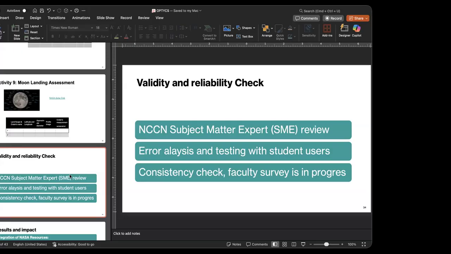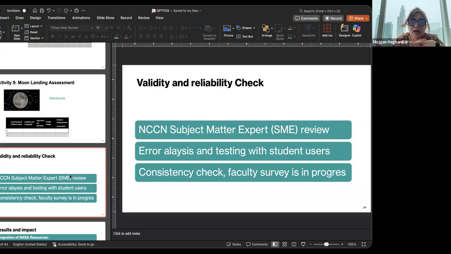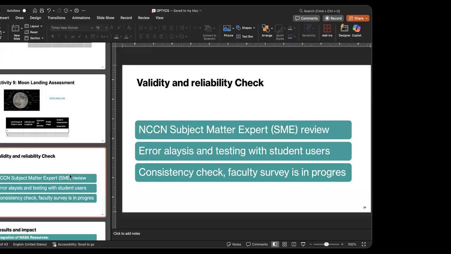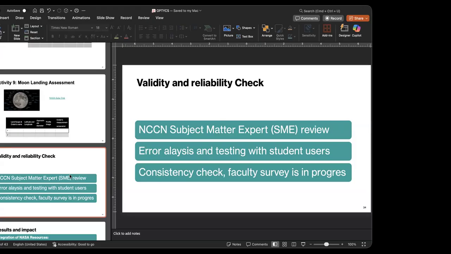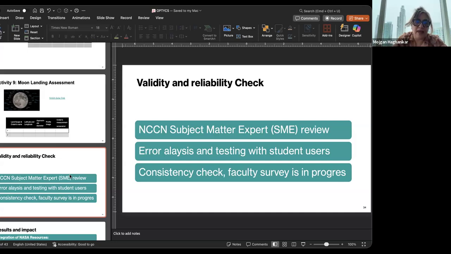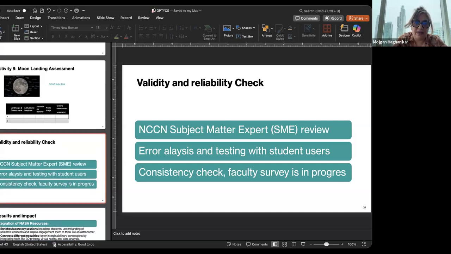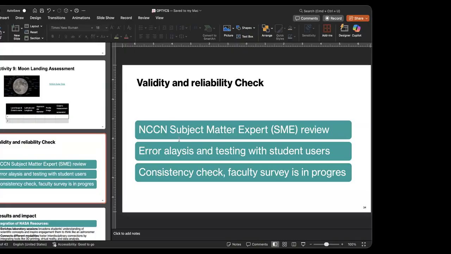They reviewed this, and we also did error analysis with the students who used it. After several times of checking with the students, I see the places where they had difficulty understanding, and I revised them. I also did the consistency check with a faculty survey. Several faculty also gave me comments, and it would be great if you also do that, as many faculty as possible, just having comments and using it.